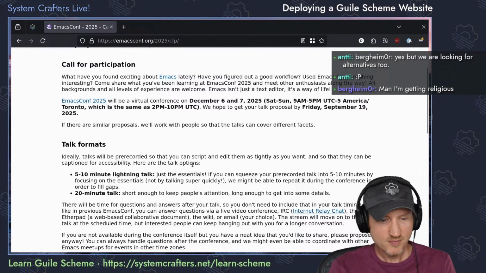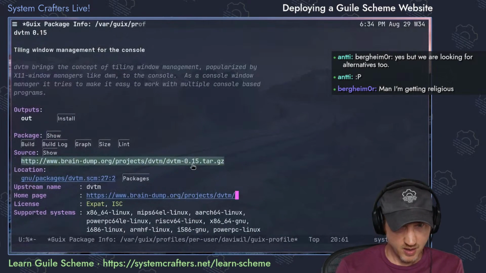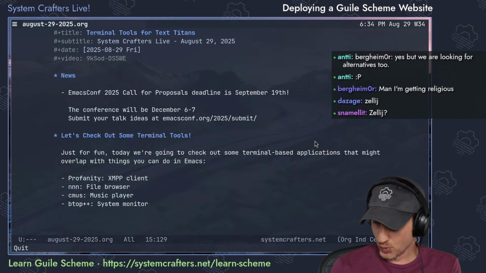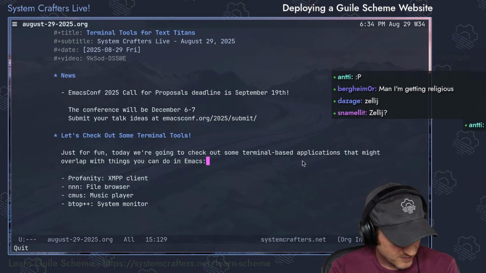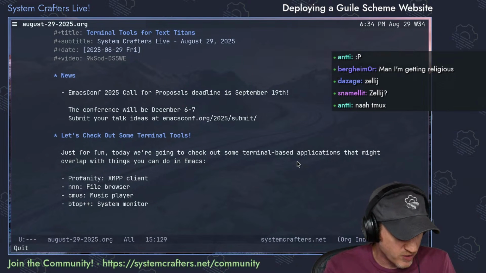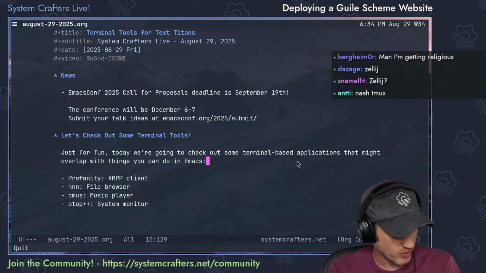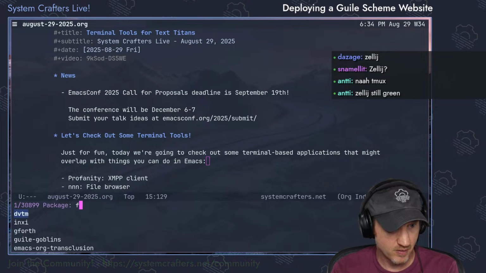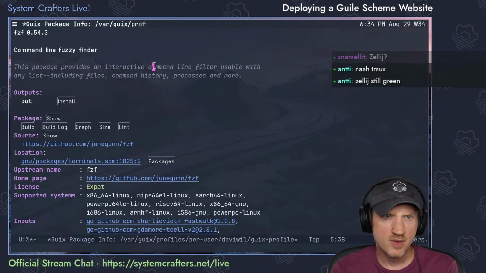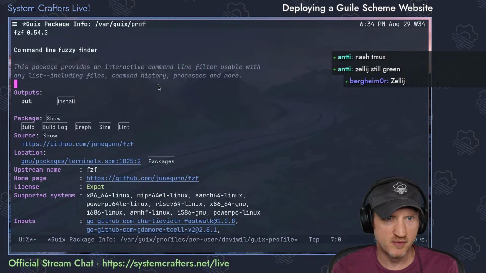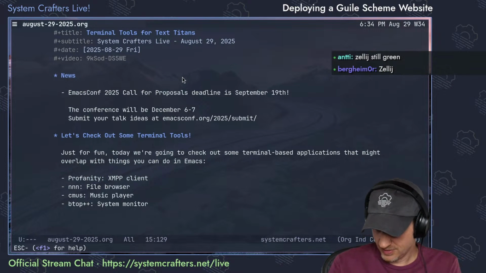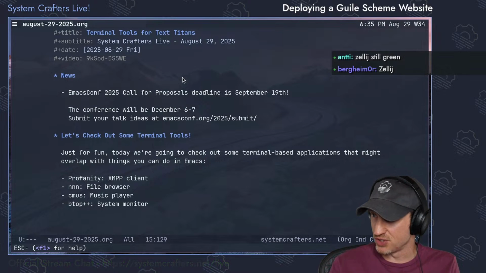All right. So anyway, is that what we got? Zellij. Thank you very much. Zellij is the other one. We don't need to look at that one again. Trip says, I use Timewarrior, which is a pretty extensive time tracking tool. Yeah, I was actually looking at Taskwarrior earlier today, but I don't want to go down that rabbit hole. FZF as a vertical replacement is pretty good too. I haven't used FZF. I think it's an interactive command line filter usable with any list, including files, command history, processes, and more. That's kind of cool. Zellij is still green. Yeah, well, it's kind of ambitious too. I think that's part of the problem.